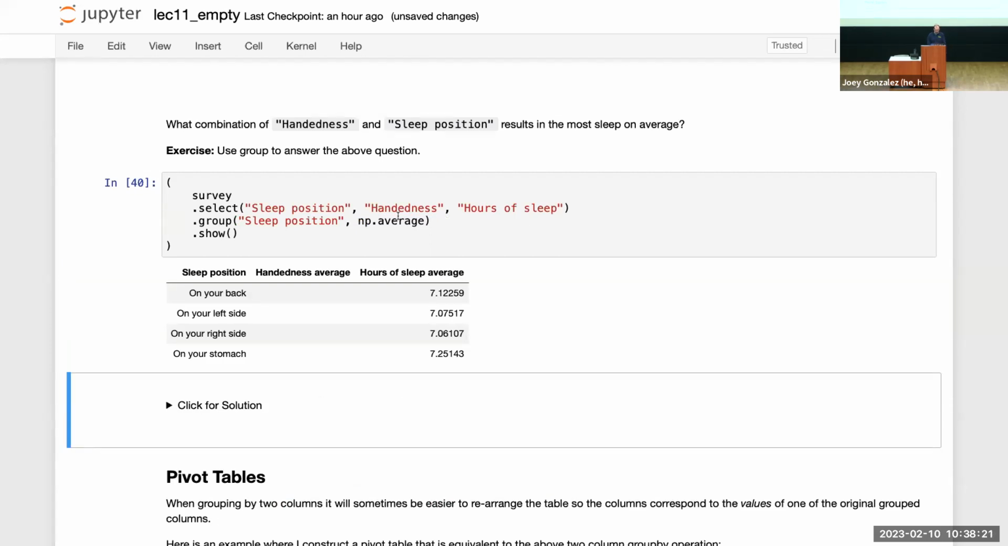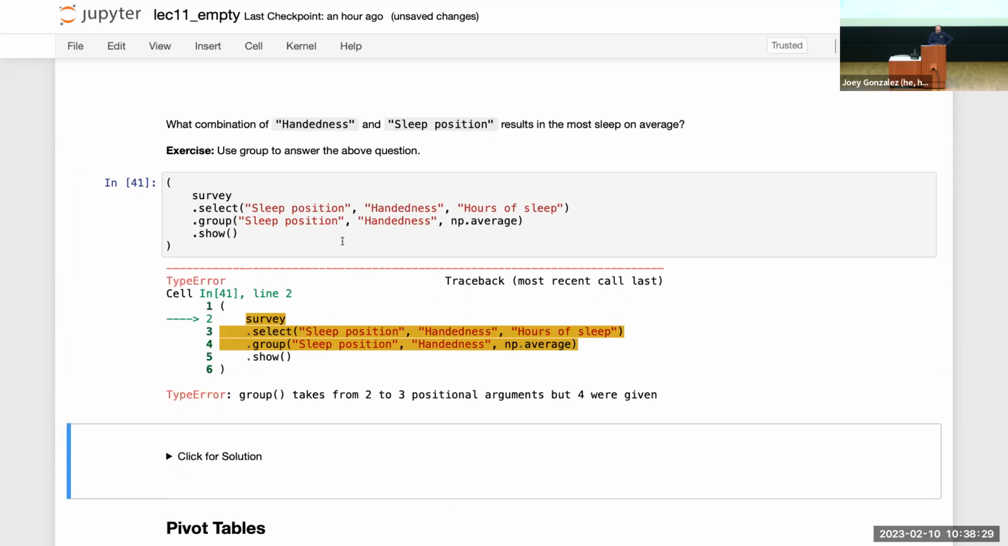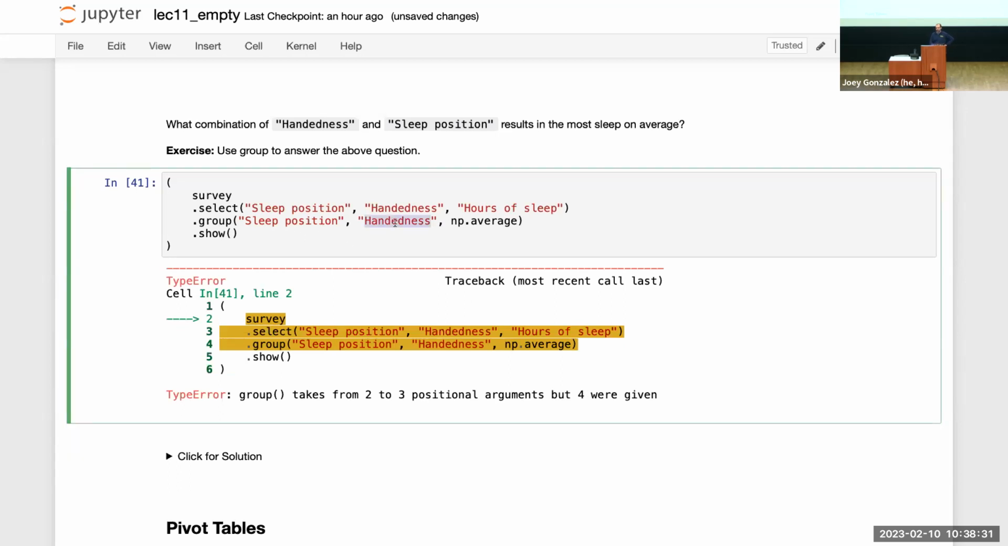But if I have 2 things, let's just try to do it. I write handedness. It goes, I can't average by handedness, this is not a mathematical function. The second argument has to be a thing that I can apply to columns. Handedness, I can't do that. So I need to make this whole thing my first argument. Questions? Yeah.